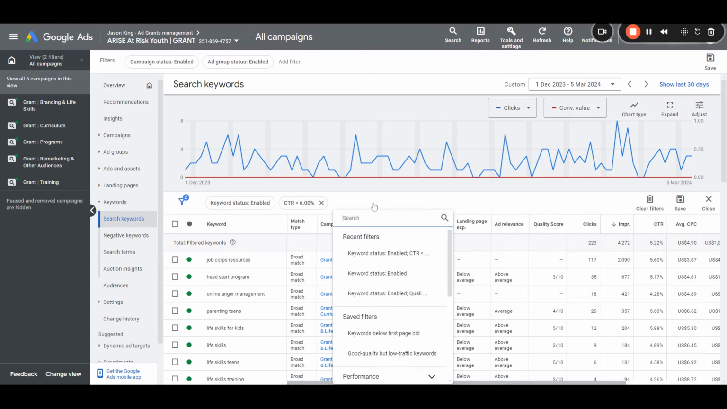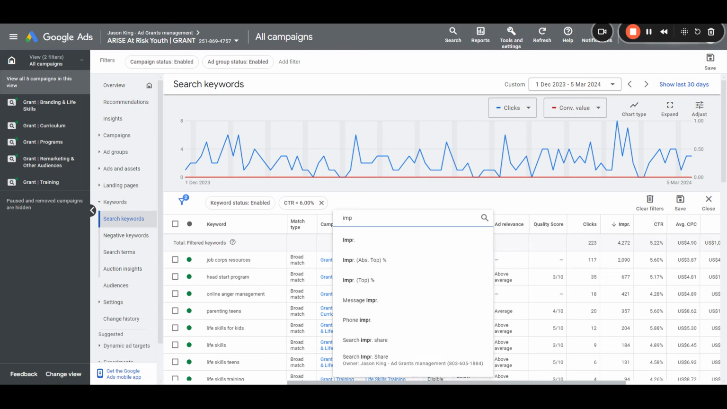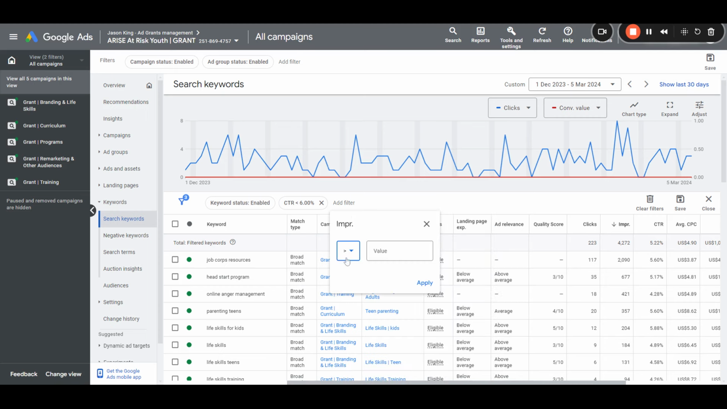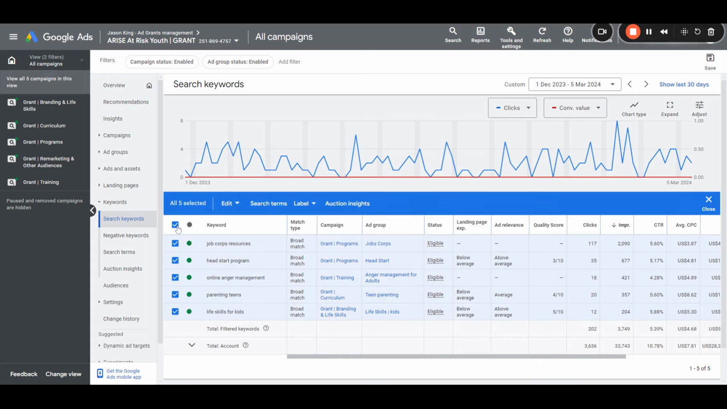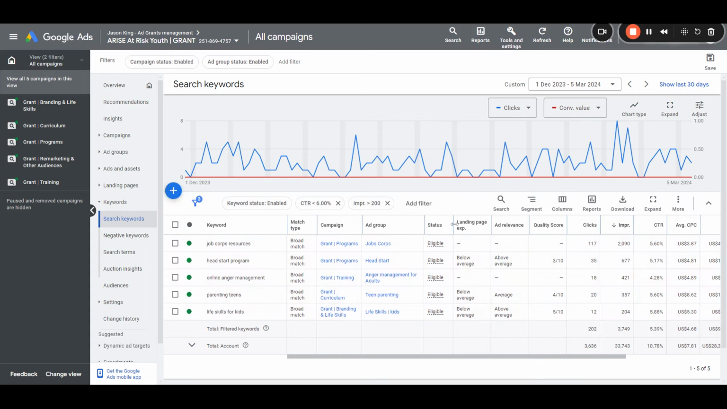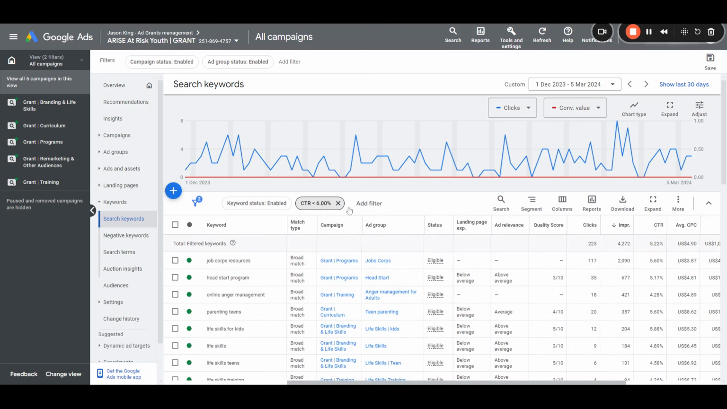So I could have added a filter here for impressions. And this time choose more than. And within this date range, of course, the number of impressions will vary massively depending on whether you've chosen a 1-month date range or a 6-month. But this is looking at about 3 months worth of data. So I only want to find out low click-through rate keywords that have had more than 200 impressions in this time range. And here we go. 5 keywords. I'm going to remove that.